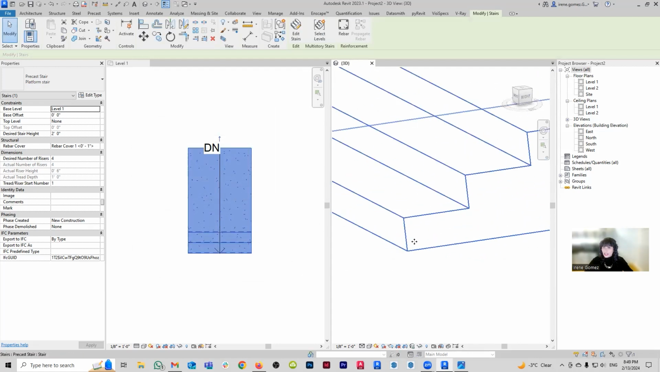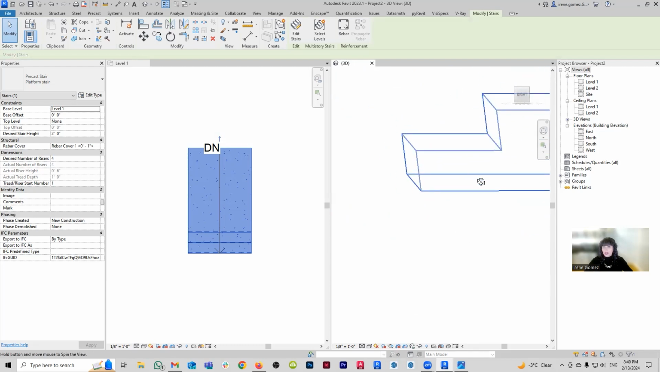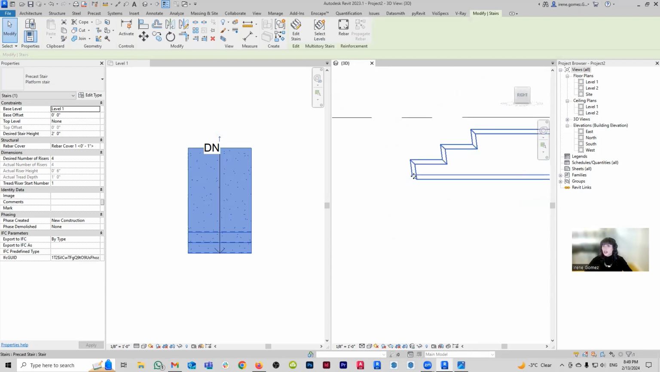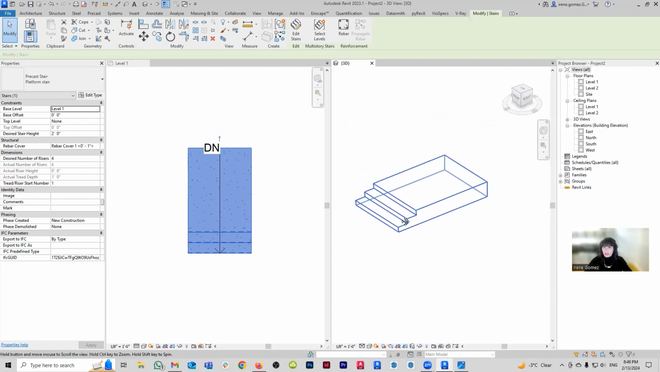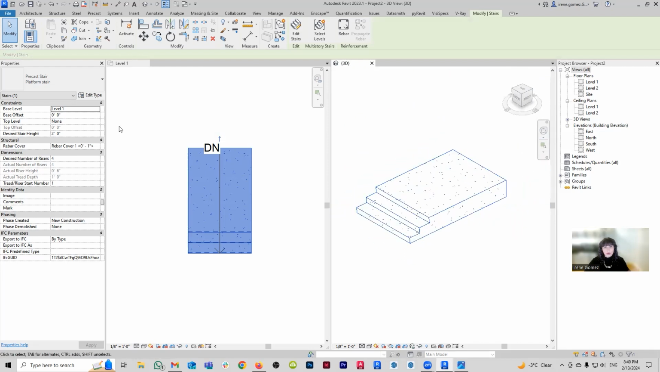The last thing that I want to do is I want to fix, like, you can see that the step has this kind of like edge. Now that is very nice when you have concrete steps, it avoids tripping, but that's not really what we have in this reference image. So we're going to go back here to our stair.